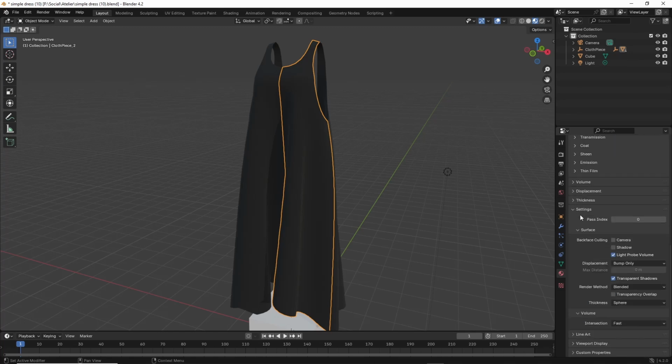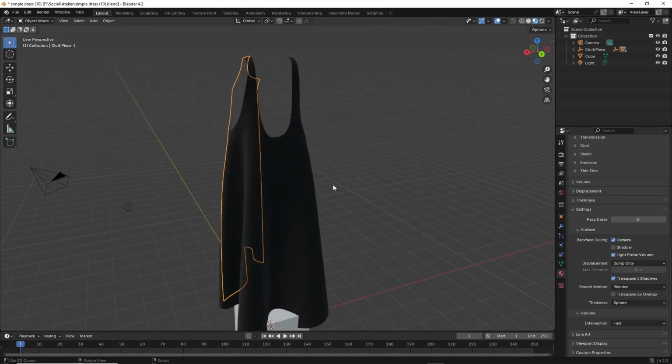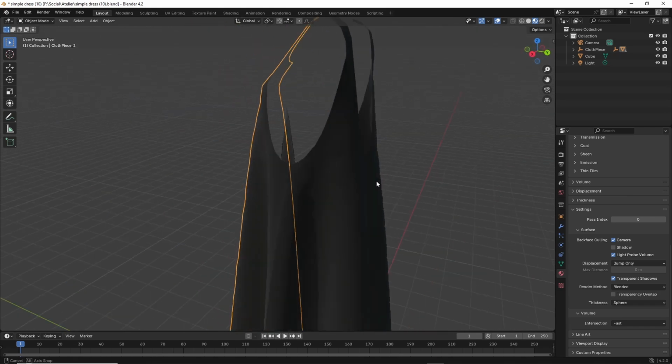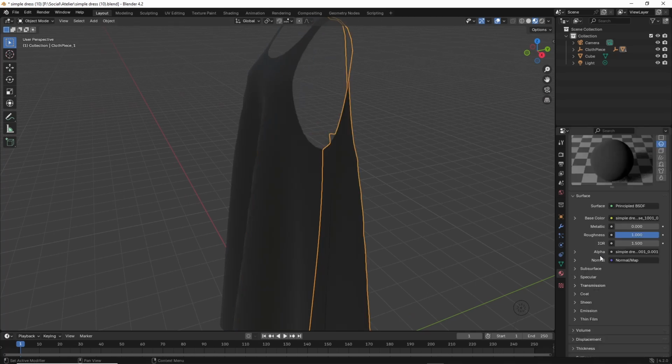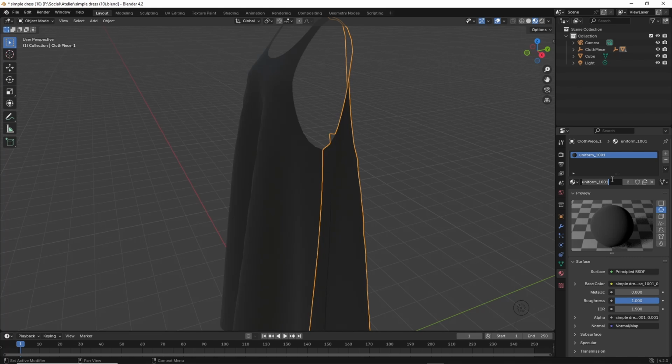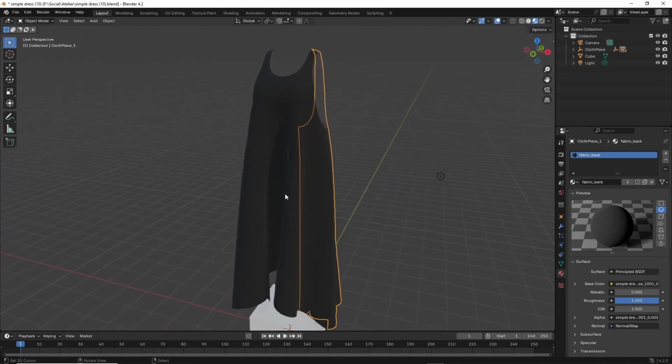Scroll down to the bottom, backface culling, enable backface culling for the camera. That's disabled backface on the front material. Backface culling on the back. So let's call this fabric underscore back. So let's rename this fabric underscore front, fabric underscore back. So we've got two materials assigned to the front of the dress and the back.